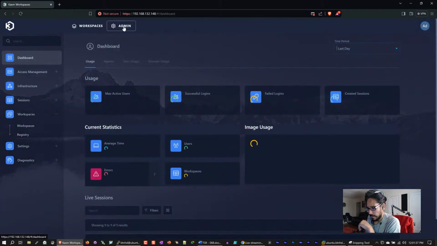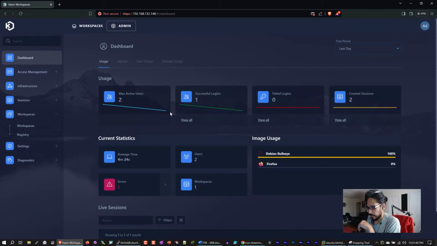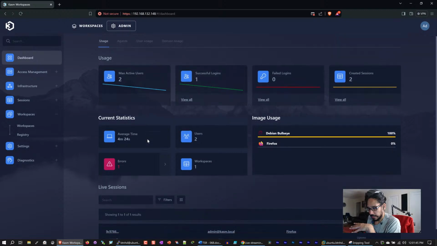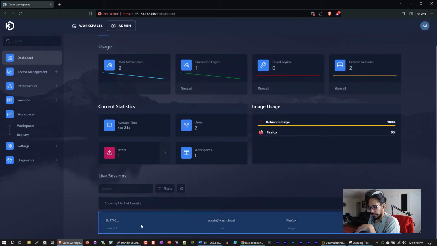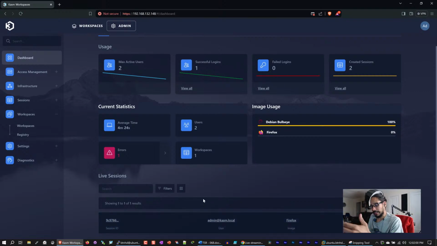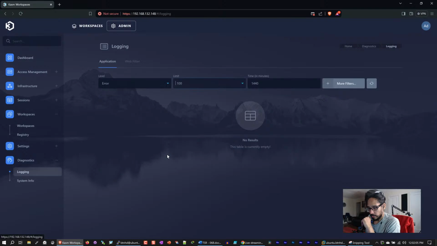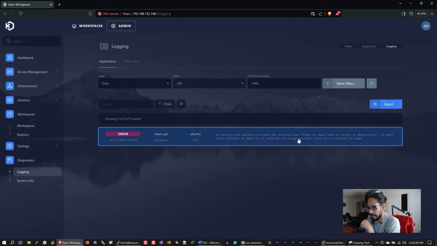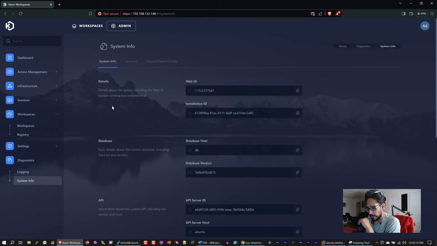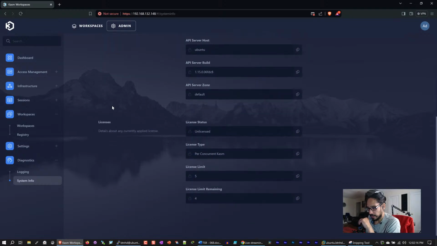Let's go to admin. Okay, so now that we've been playing around with everything, we got some usage, current statistics and everything, some live sessions. I don't know if you're able to actually integrate this with Active Directory. I need to find out if you are able to integrate this with Active Directory. That'd be awesome, because then you can see everyone that's logged in and which image they're using. I got one error. What was that error? Oh, this is the error because I didn't have any resources, which the logging part is pretty cool. This is the system information. Cool.